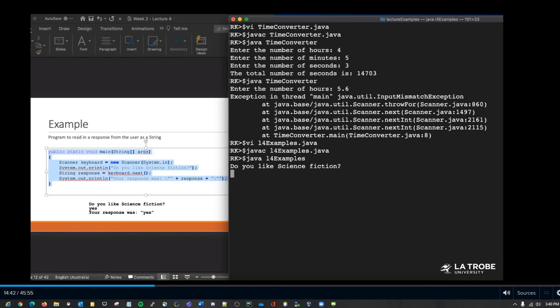Okay, so, do you like science fiction? I'm going to say yes, and it's printing it as yes. But just for an example, let's say I say yes and no, then it will just take yes. Why? Because next will stop at the first white space, and this is the first white space. So if you know that there will be white spaces and you have more than one word in your user input, then you should use nextLine, which I'll explain. But if you are sure that the user is going to enter just one word or one token, then you should use next.